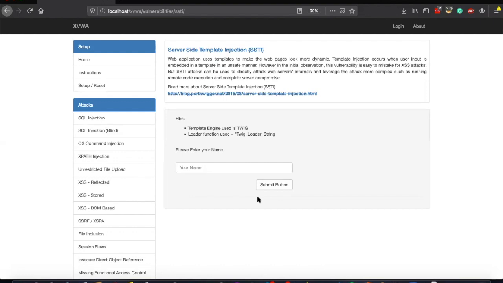But considering an application which is client-facing, consumer-facing, you do not want the customer to execute scripts on top of your server. So here we can see the demo for SSTI. The hint says that the template engine uses Twig, right? And the loader function uses Twig's string loader.